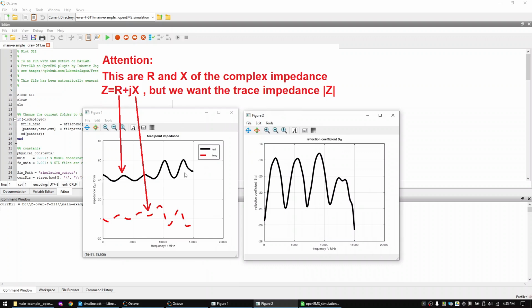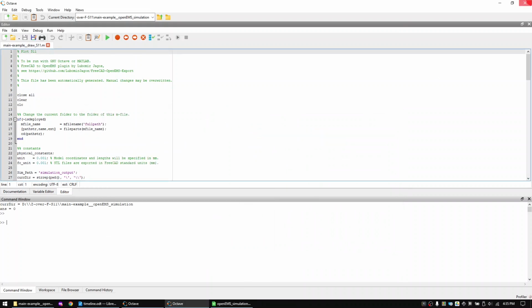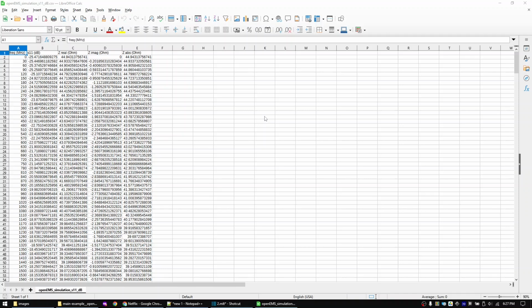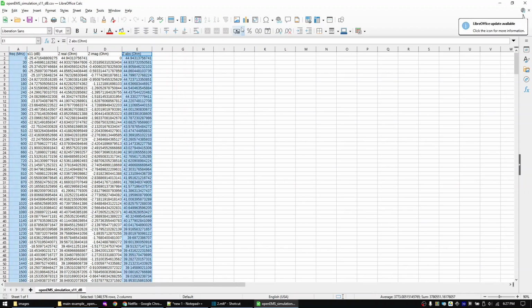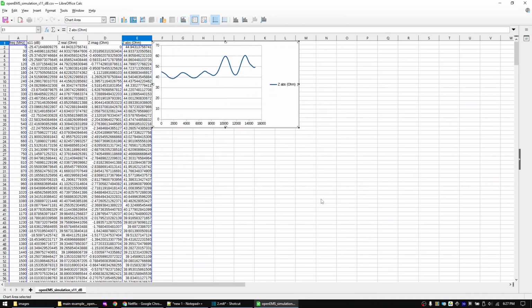To get the trace impedance, close the pop-ups. And now open the generated CSV file. The absolute impedance is shown in this column. Let's make a graph of it. As you can see, it's very unstable.